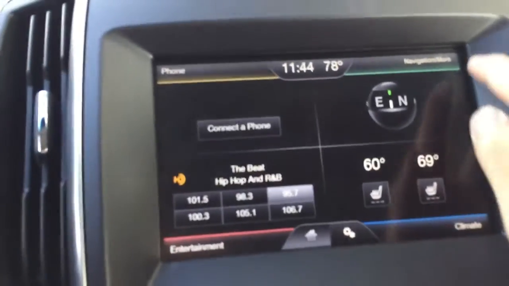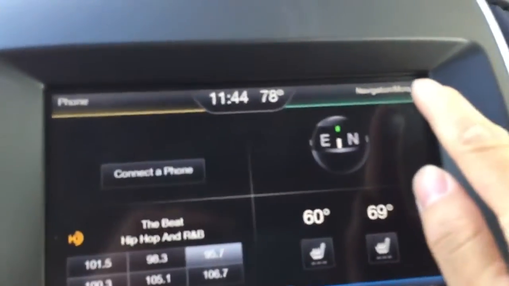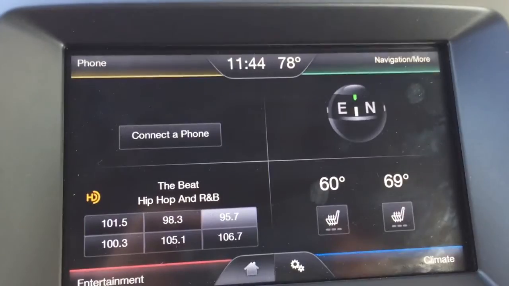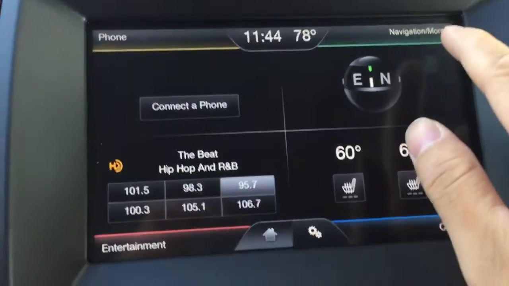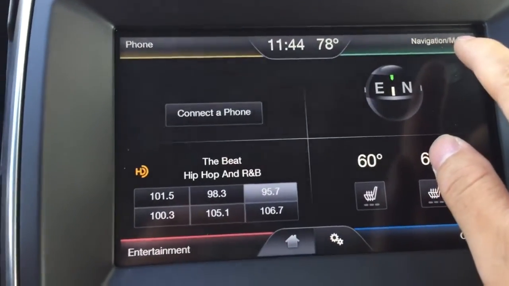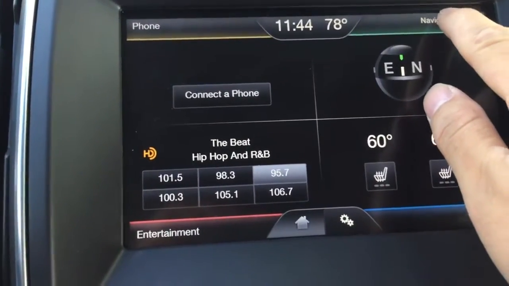Before you install, here it says information. But now after you install the piece, it will say navigation and more. We overlay a new icon here to access the navigation interface piece.